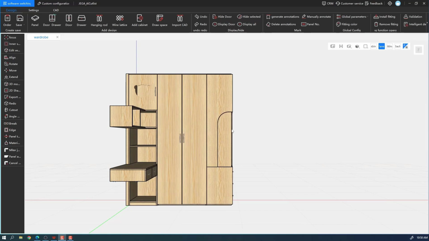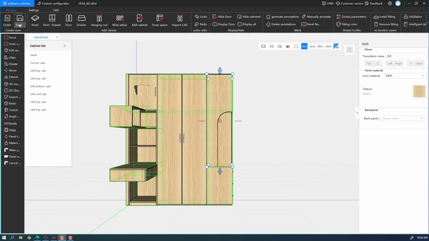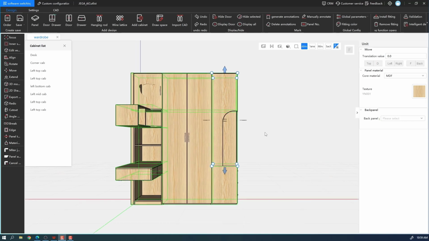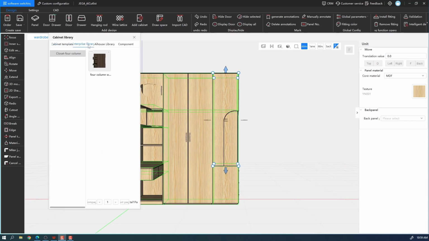After you create this cabinet, if you want to save this one to your enterprise library, under the cabinet mode, hold Control key to select all of them. Then go to the upper left corner to find this Saved button, and then click here and Save to my library. Then you can create a category here and then save it here. Name it and save it. Next time, if you want to use this one, you can directly hit Add Cabinet, Enterprise Library, the second one. Hit this one you saved to use it.